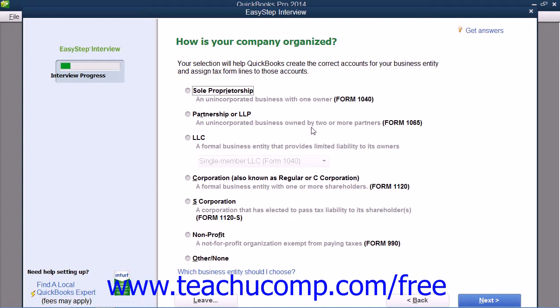The next screen asks how your company is organized. Select the option button that corresponds to the legal structure of your company. This assists QuickBooks in choosing accounts for your company's chart of accounts and also in assigning accounts to tax form lines. Once you've made your selection, click the Next button to continue.